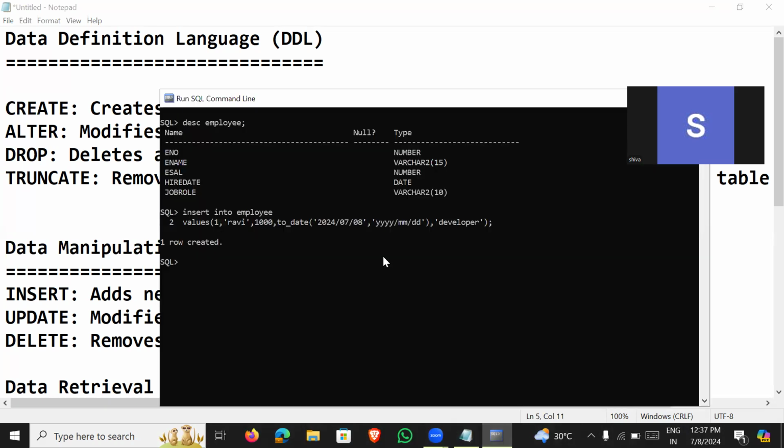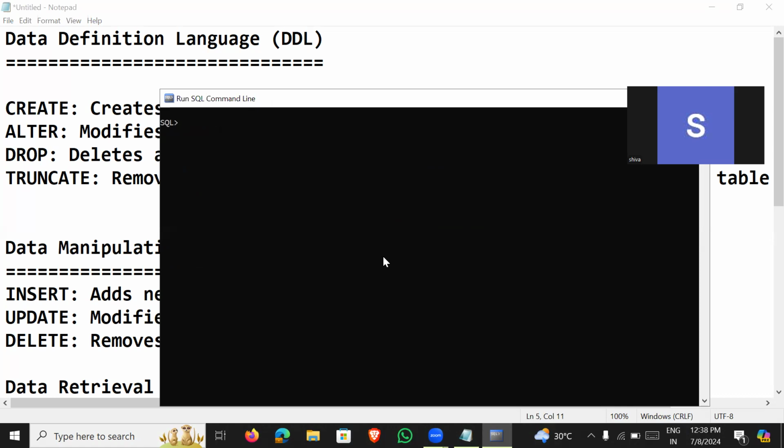We'll focus more on interview type SQL commands. Okay, I will drop the first table. Okay, we'll start from scratch.